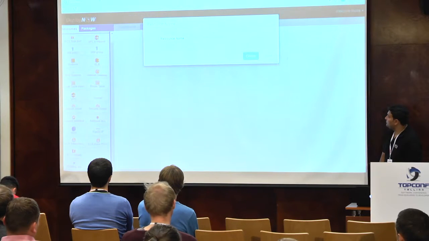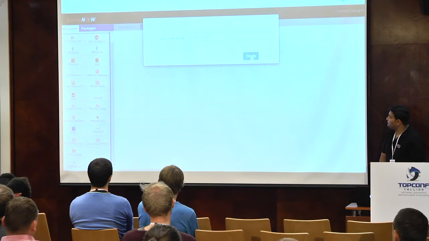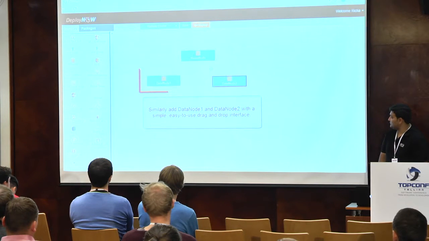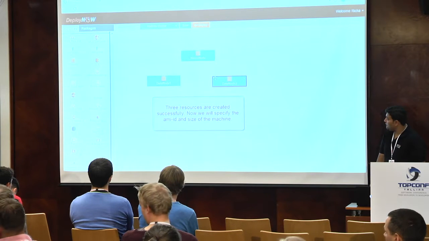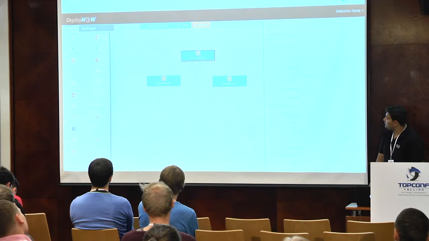First, we'll drag in an instance and give it a name. This will be the name node of the Hadoop cluster. We'll also add in 2 more just like that. Drag and drop, call one data node 1, the other data node 2. Now we have 3 resources created successfully.